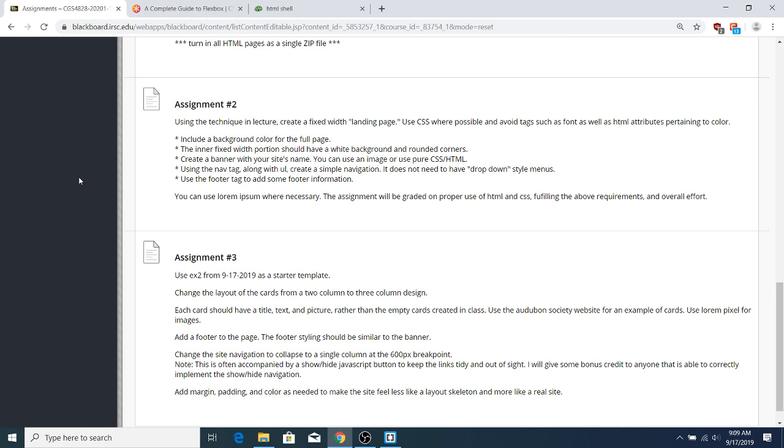So for example, most people in here know how to do floats, right? You learned floats in probably Professor Gibson's course. And then here's something you can do with floats: you can put the content side by side and make a column type thing with it.